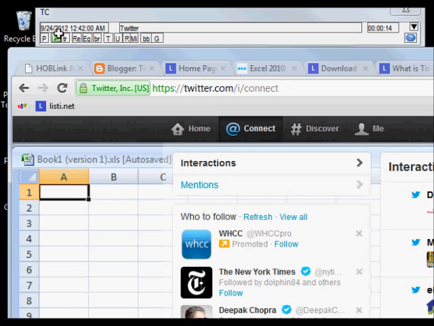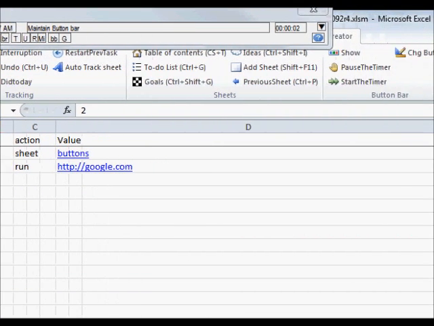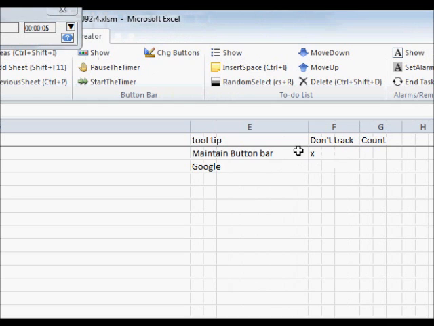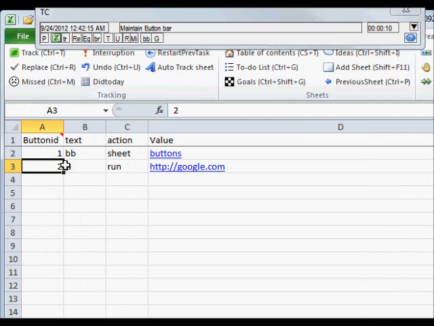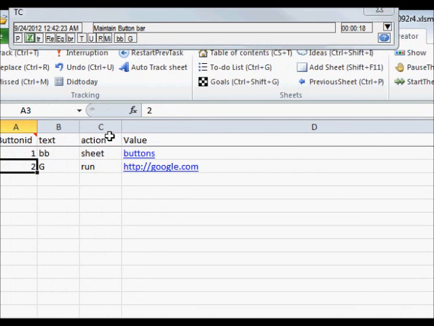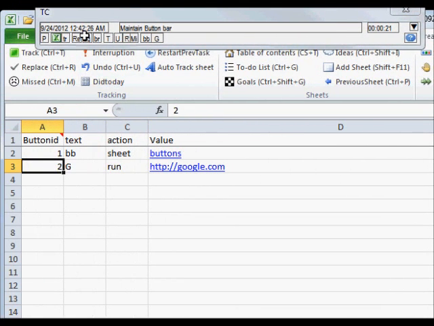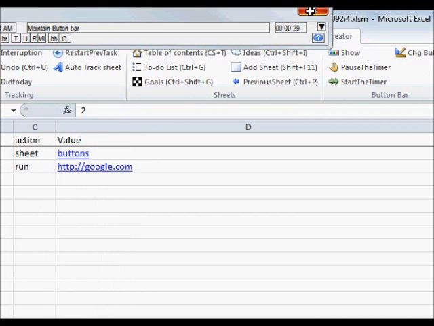So I'm going to go back to my to-do list. Well, first I'm going to go to my button bar, and you see just pressing it, maintain button bar comes up, and that looks like another bug because I clicked don't track and it still tracked it. So you could put whatever buttons you want in here and track the things that you want. And I'll explain these other buttons in a future video. And to close the button bar, you can press X. If the buttons bar is closed, the alarms won't work.